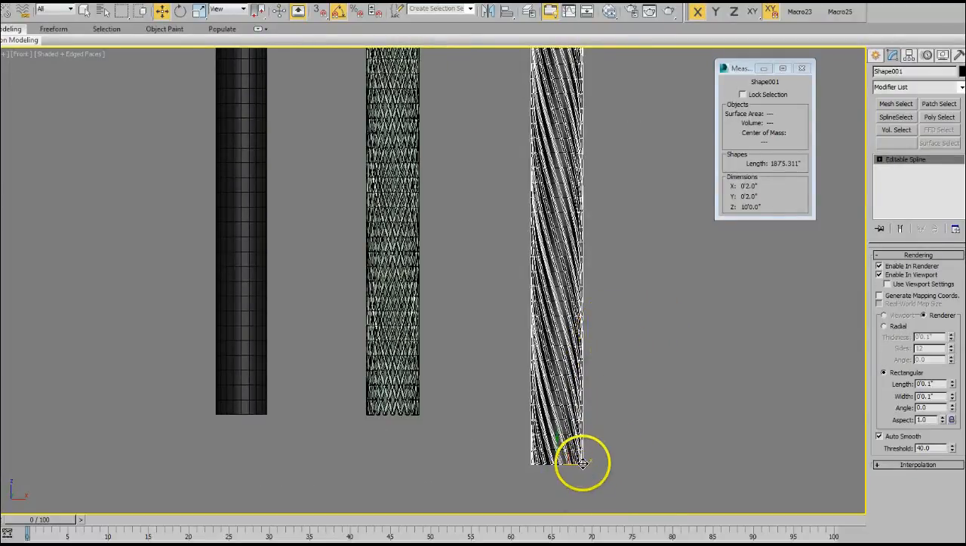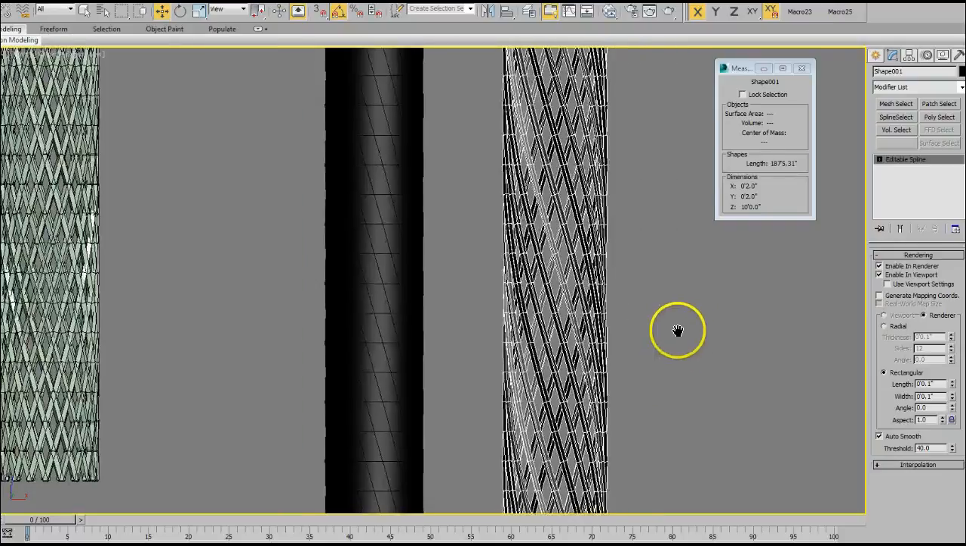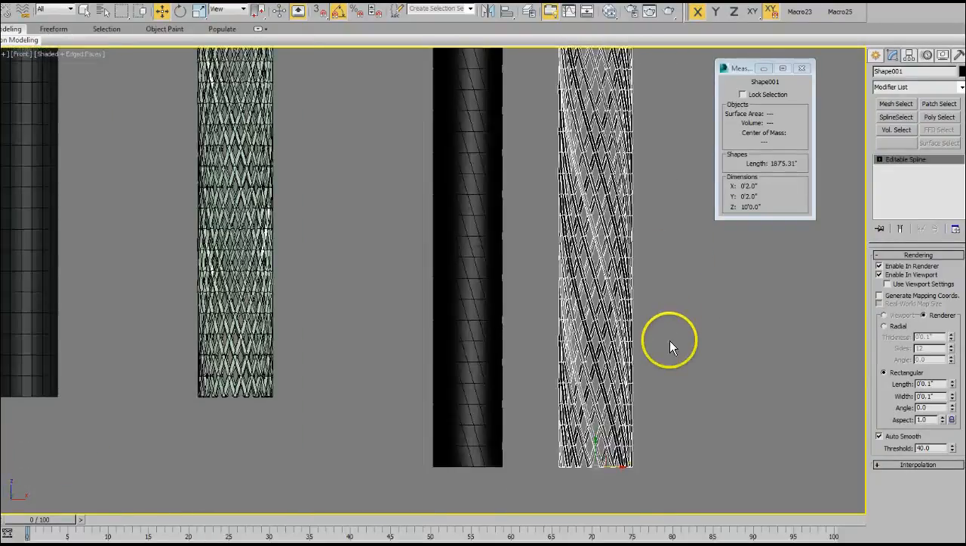Okay, so I'm just going to move this off right now, and you can see it. And there's our wireframe. Okay, so let's go ahead and name this. Okay, so this is our wire mesh.